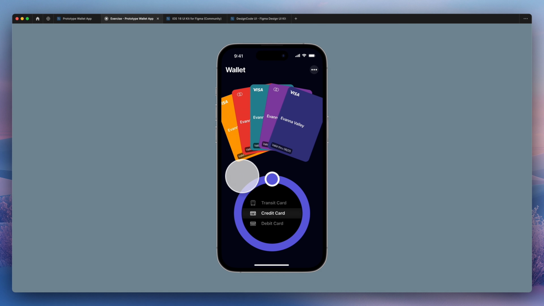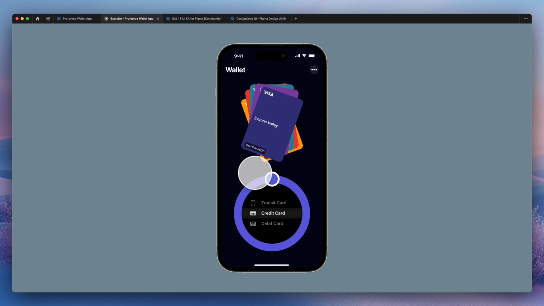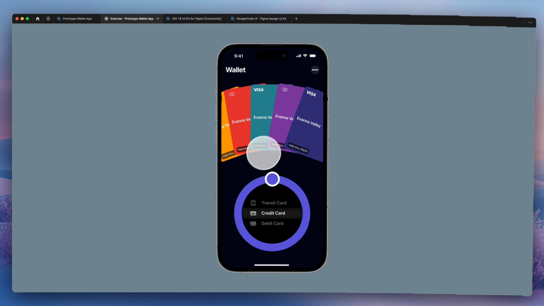You've just learned how to create and apply components and variants in Figma, design a deck of cards, and set up a multi-screen prototype with after delay and smart animation.